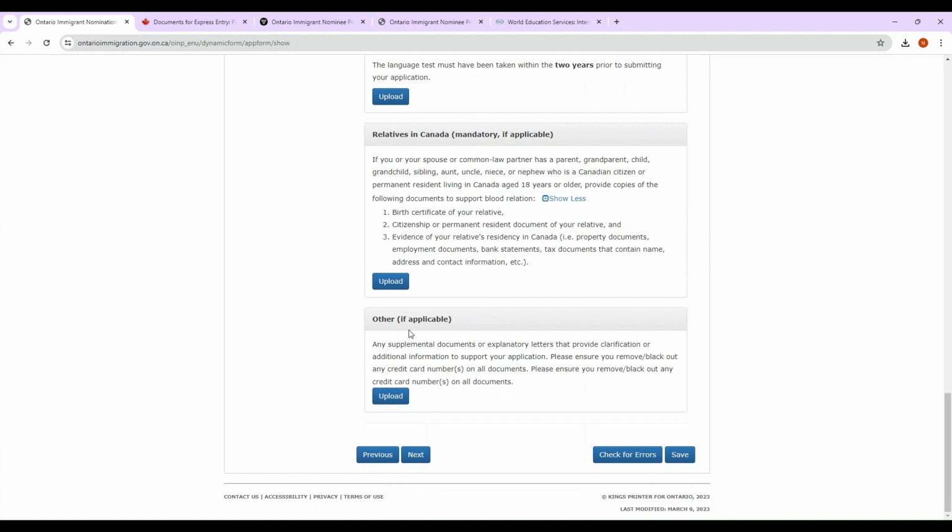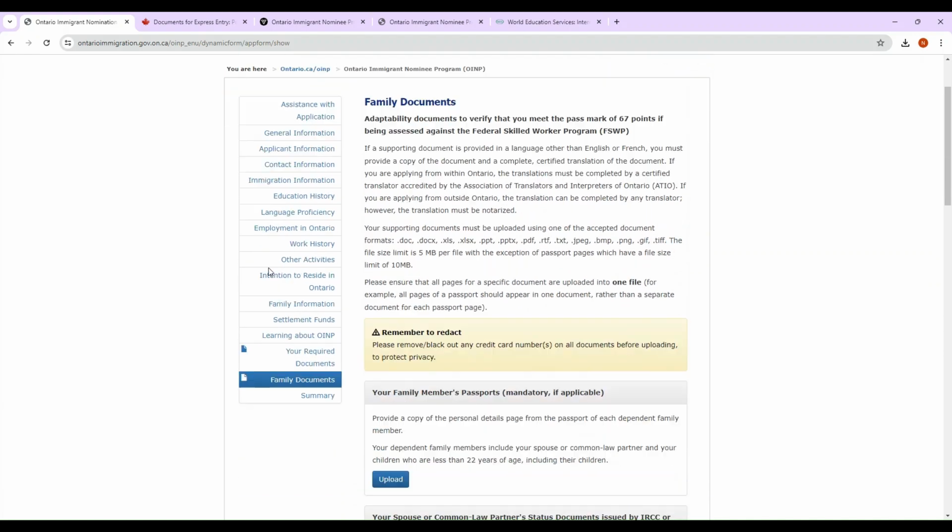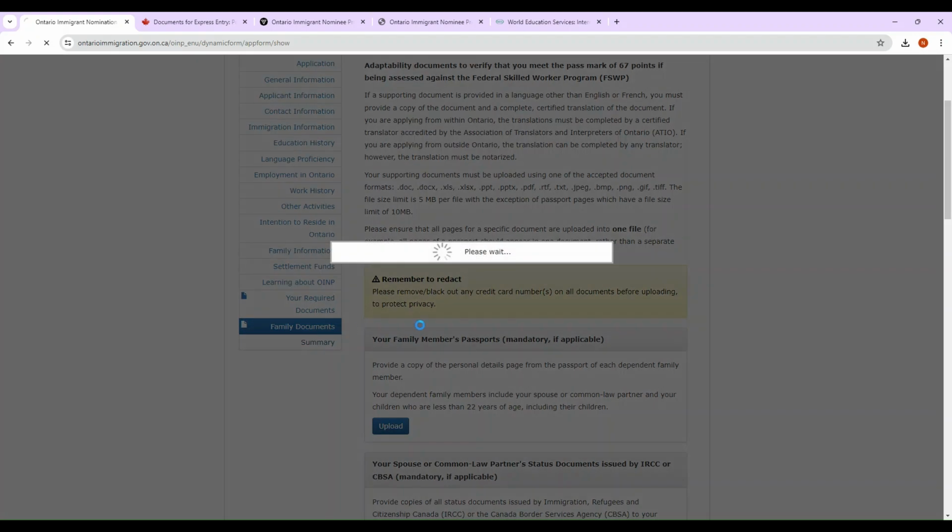Then other, if you want to upload any explanatory documents, like some supplement documents or explanation of certain documents, you can upload it here. Any extra documents can be uploaded in this section. So this completes your family documents. Now let's go to the summary page.